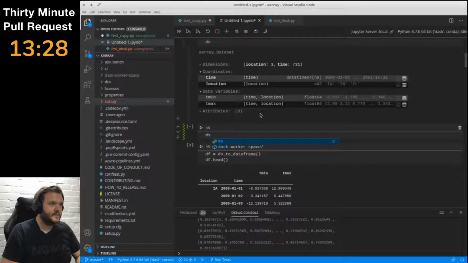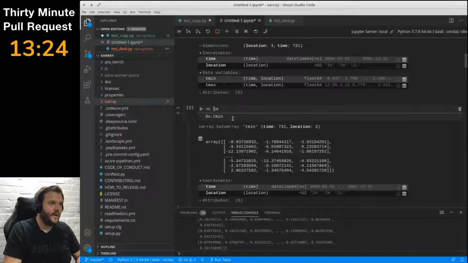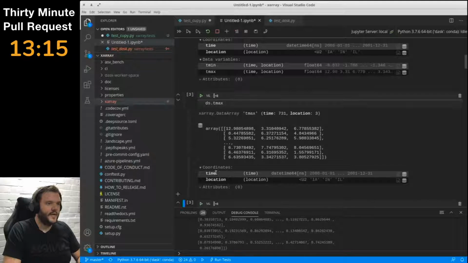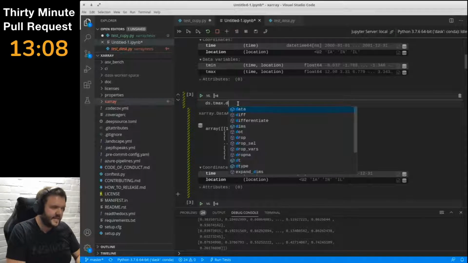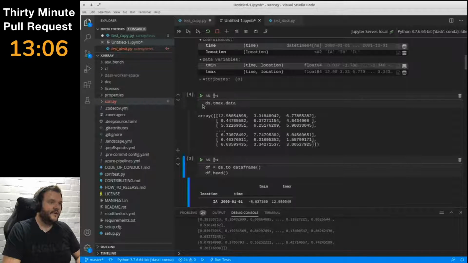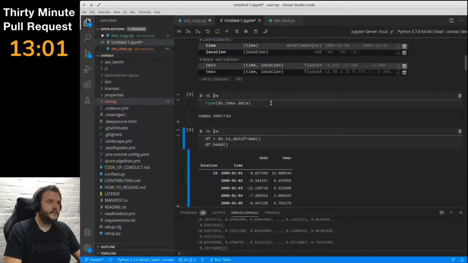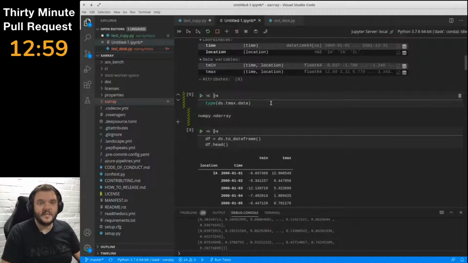So we've got DS, we've got .tmin, which is a data array. And we've got tmax, which is a data array. So these are Xarray objects that represent these variables, and they have their time and location coordinates along with their array. Now this is the internal array of the data set. So if I do tmax.data, it's an array, and if I call type on it, it's a numpy array. This is where we want to swap things out basically and see what happens.